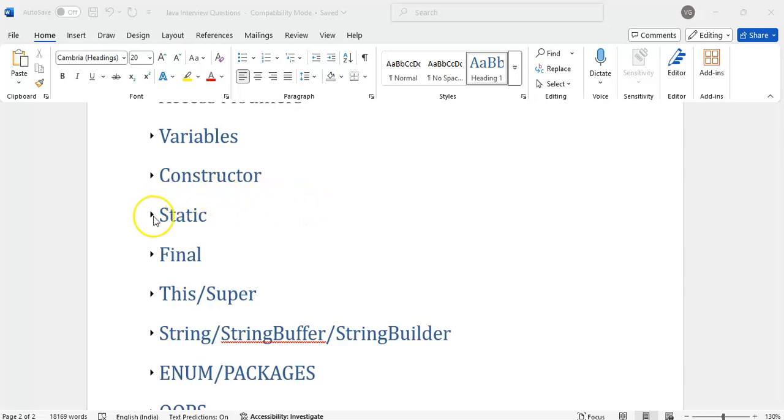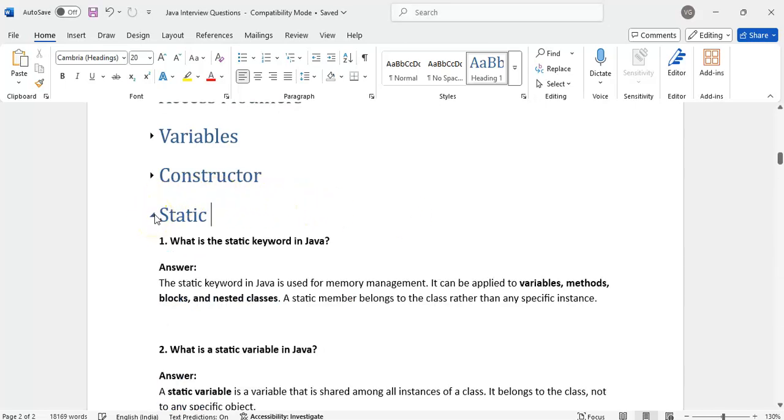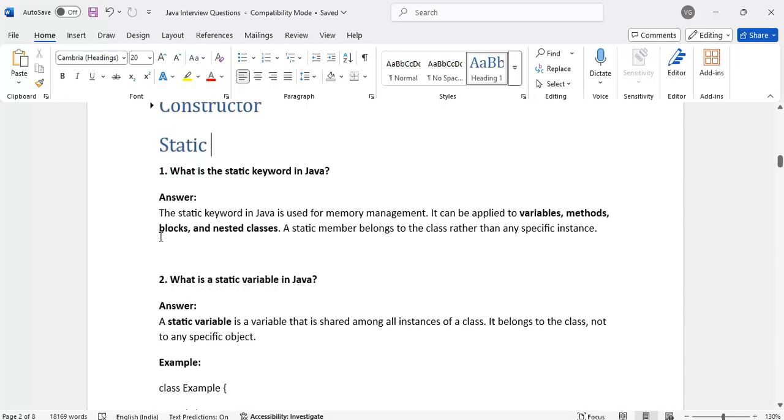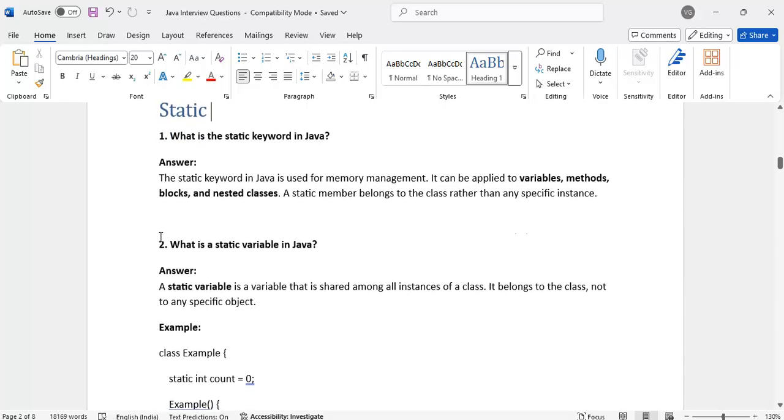Static variable. Static. We will see what are the different interview questions we can expect on static. What is a static? Static is a keyword. Static is a keyword for memory management. If you want to save the memory, we can use it. It can be applied to variable, method, blocks, nested classes.